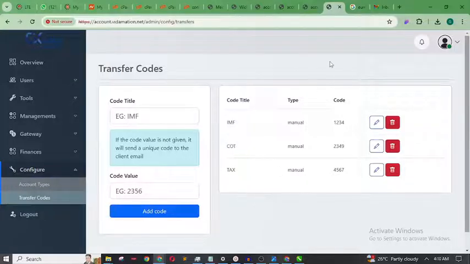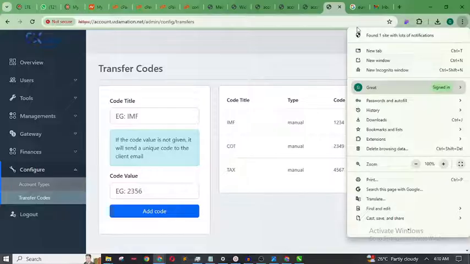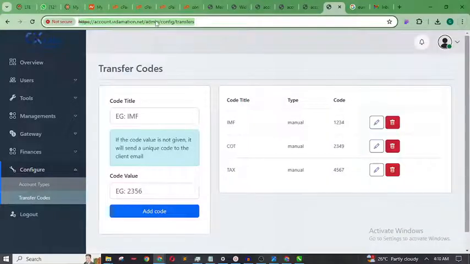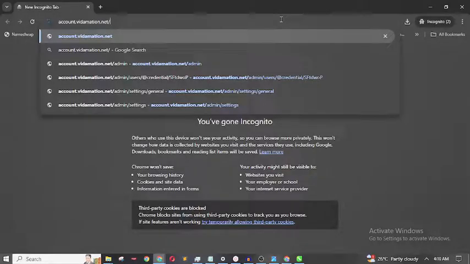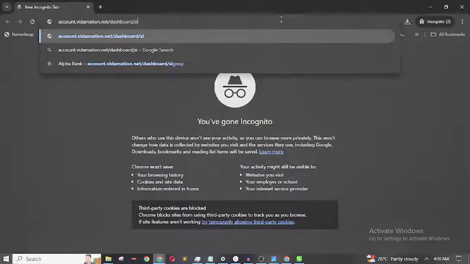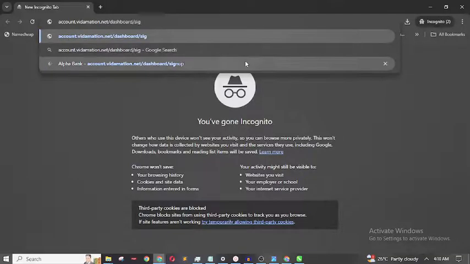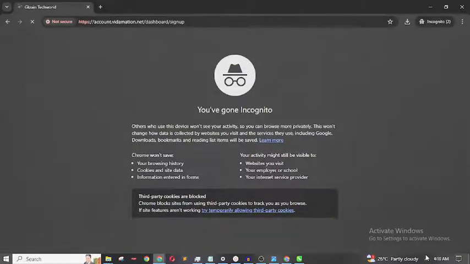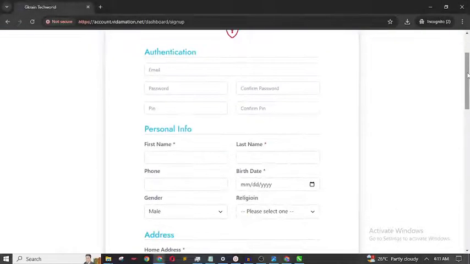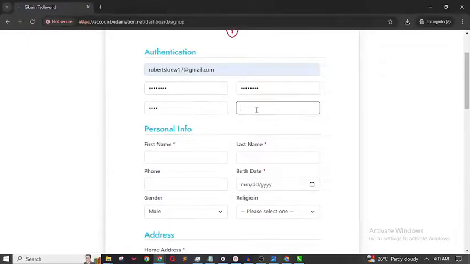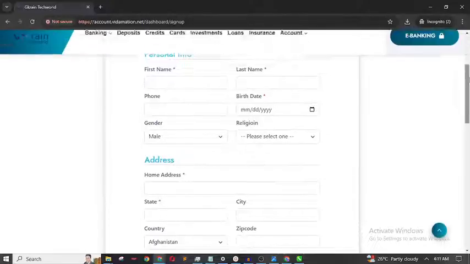So now let's go ahead and create a new account. What I'm going to do is copy this. I'm going to go into a new incognito window, paste this, and it's going to be /dashboard. Okay, sign up. So let's go to sign up and create a new account. I'm just going to speed this up since I already know how to create an account.